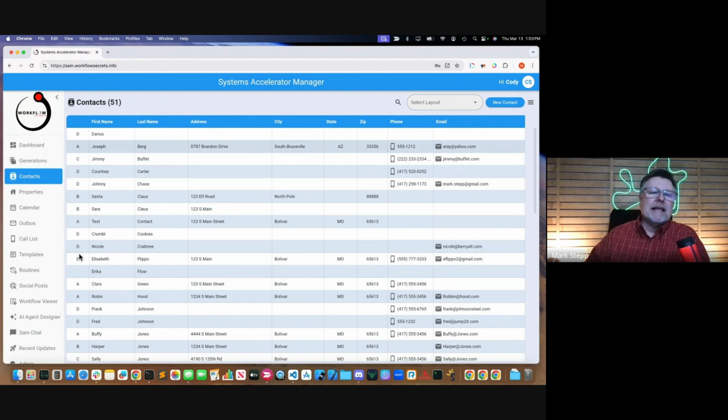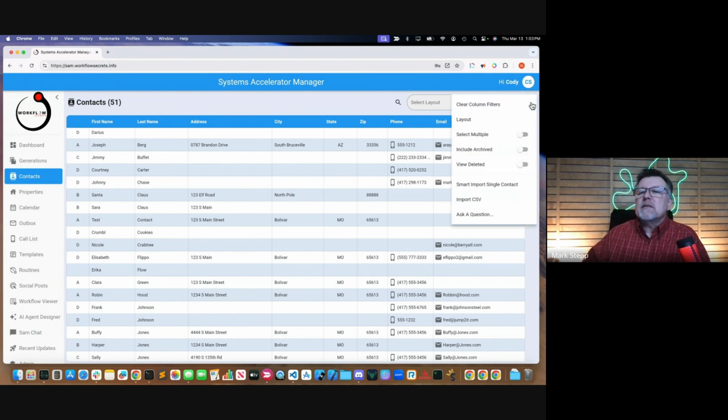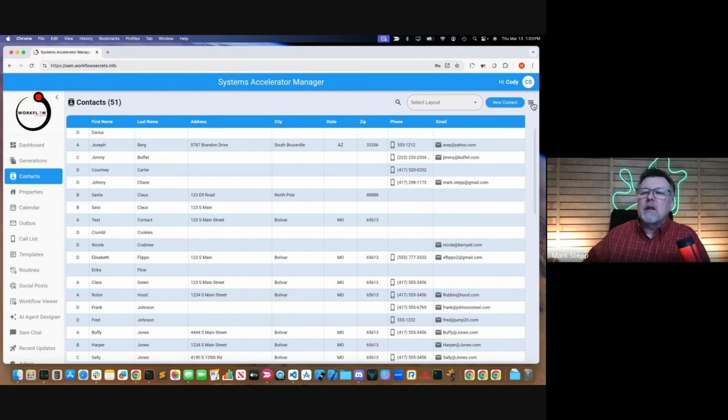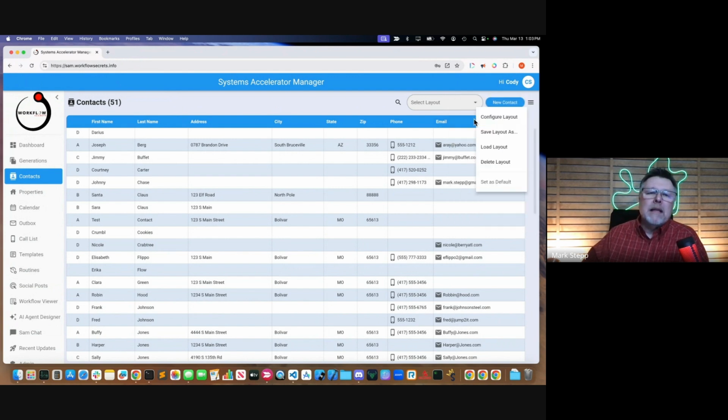the letters kind of get lost and blurry, and sometimes it's a little difficult to distinguish between them. So one of the things that we did early on was in this upper right hand corner, the little hamburger menu, they call it, three little horizontal lines. You can click on that and then go into the layout option. From layout, it'll show you a submenu, and you can say configure layout.